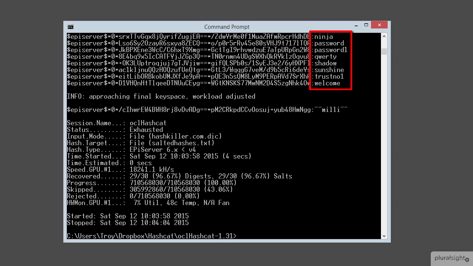So for example, Ninja, password with a 1. All of these were in the password dictionary, and Hashcat then took them, added the salts to them, hashed them, compared them to the stored salted hash, found a match, and then came back and reported that yes, indeed, this is the plain text password. Now it's the stats down the bottom that make this particularly interesting. So first of all, this only took 4 seconds to run.